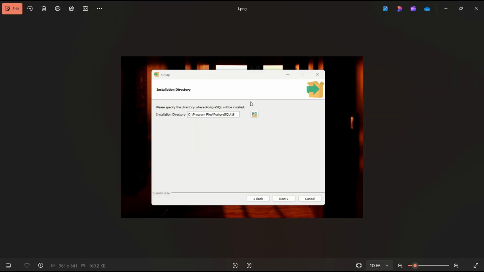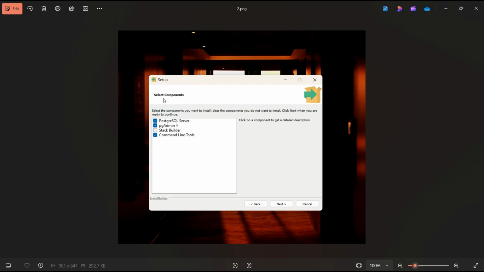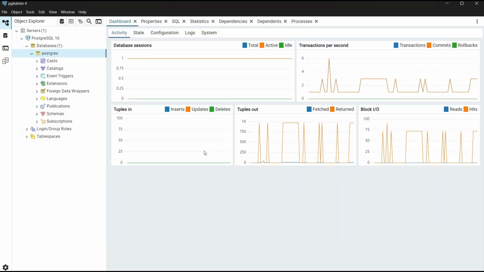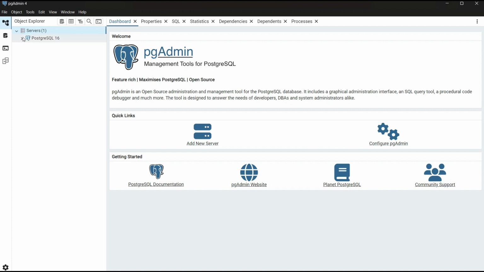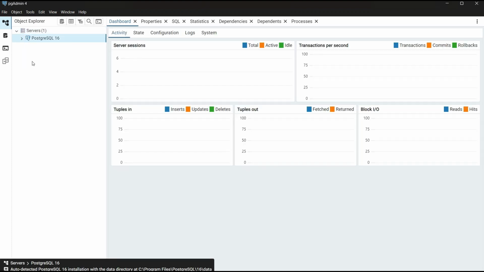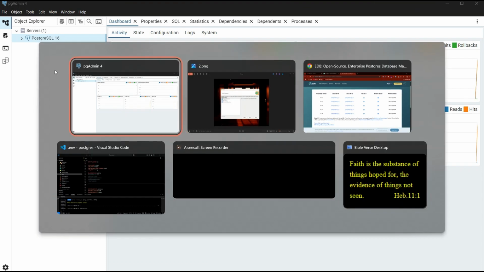When you're installing, you will need to uncheck this Stack Builder, then you click next, and there is some step which involves your password. You need to note down your password, because after you're done installing, you will open up pgAdmin. While you're opening it, they will ask you for that password. So keep in mind that you need to save your password. And after that, you can just go back here and we see what's next.